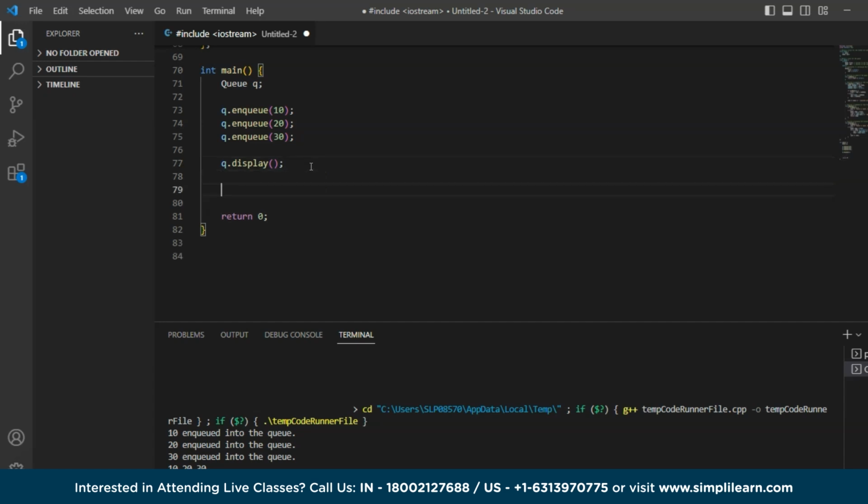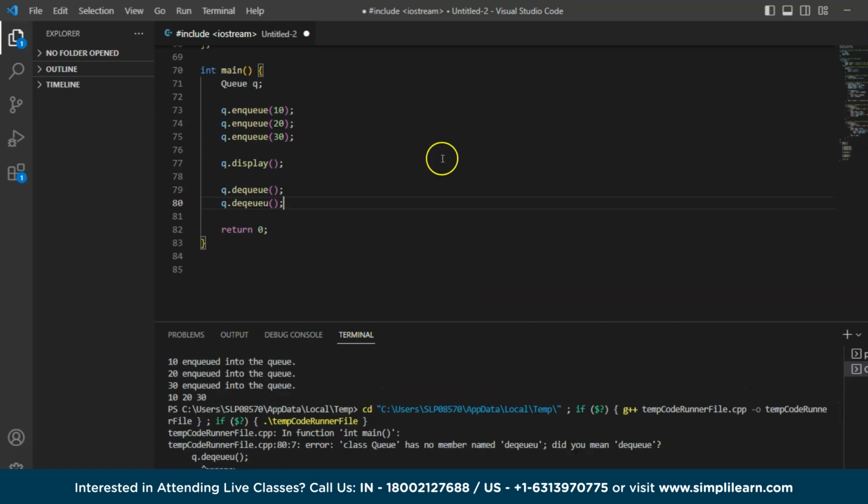Alright. So let us now perform a dequeue operation as well, and let's see if the elements are being removed from the queue or not. So for that, I am taking queue.dequeue, which is the function to remove the element. I'll just perform it twice and we will see what happens. So I'm passing the dequeue statement 2 times here. That means the first 2 elements have to be removed. That is 10 and 20 should be removed from our queue, and only 30 should be displayed. So let us now see the output.